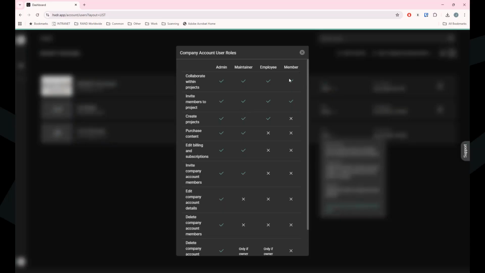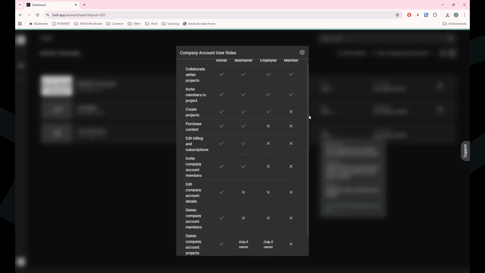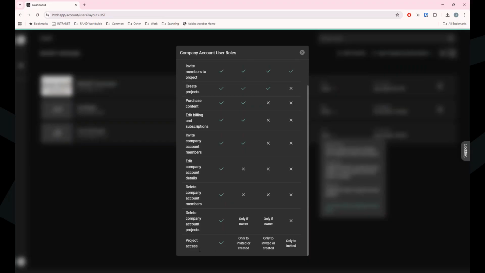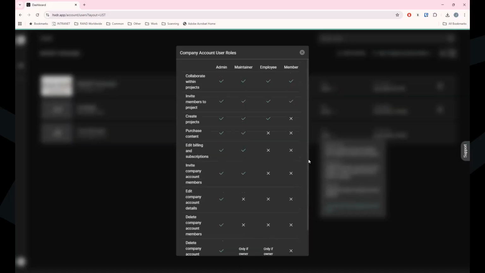Okay, a member has the fewest rights. Okay, they can collaborate within projects, they can invite members to projects, but that's about it. Okay, the only other thing they can do is get access to projects that they're invited to. Okay. So if I've got people that don't need a lot of access to the point cloud, all they want to do is go in and take a look at it, then I can assign them as member. They should be pretty happy with that.